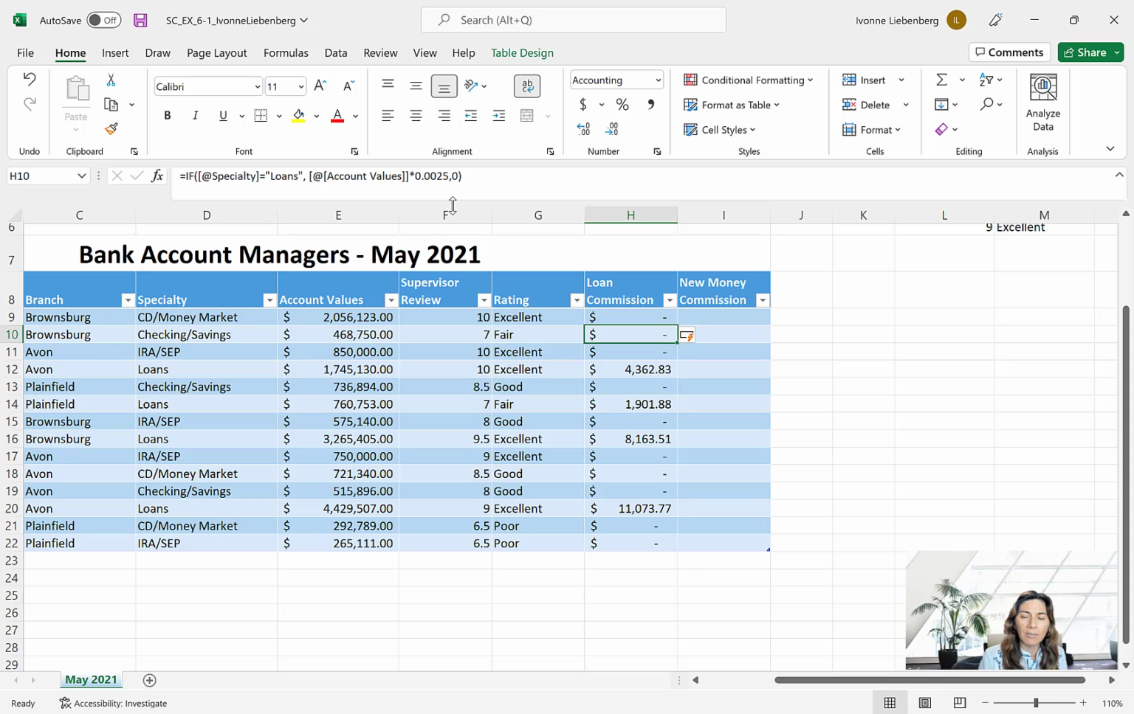As you can see, some of them have a dash. Those are the circumstances in which the account type is not a loan, right? So let's go ahead and do it for the new money commission now. So we're on column I, and we're going to click on cell I9 to select it. We're going to apply the accounting format again, just like we did with column H. And now we're ready to start typing our formula.